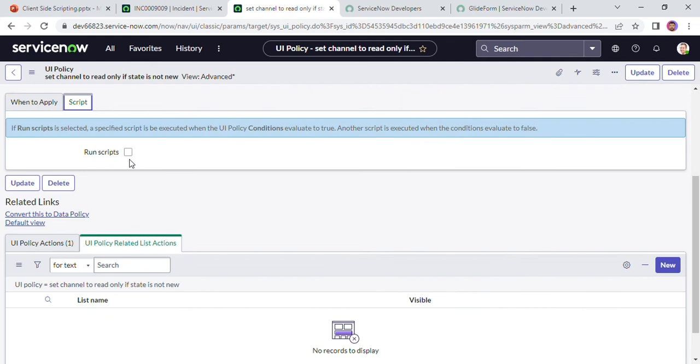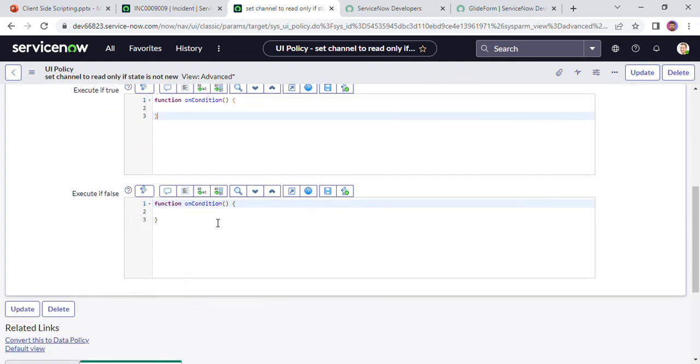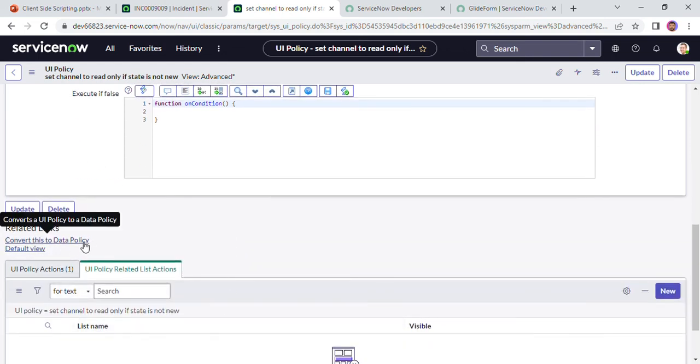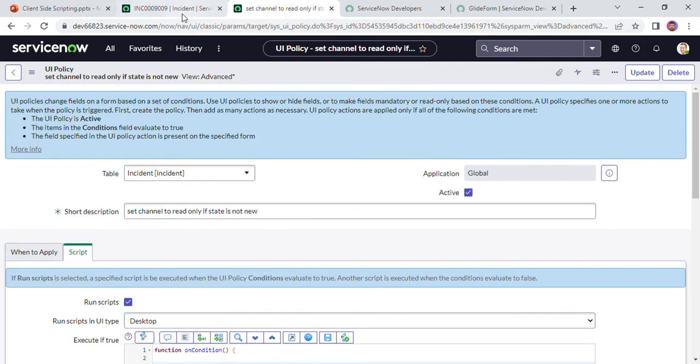Script. You can also script in the UI policy, but that is actually not recommended and it's not required in most cases, but if it's required you can use it. You just need to click on the script checkbox and select the UI type: desktop, mobile or service portal, and execute if true. If the condition is true, then it's applied. If the condition is false, then this part of the script will be applied. You can also convert the UI policy to a data policy. So that's all about UI policy.